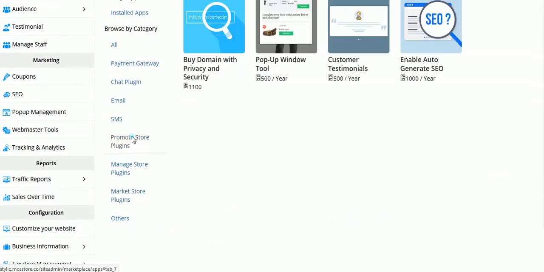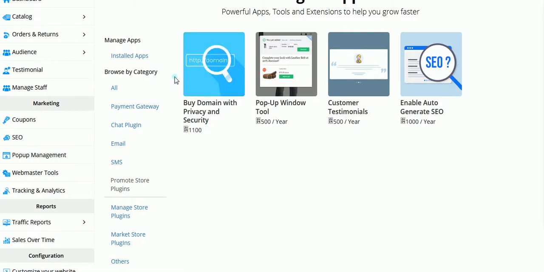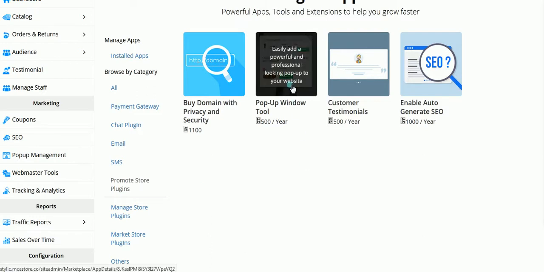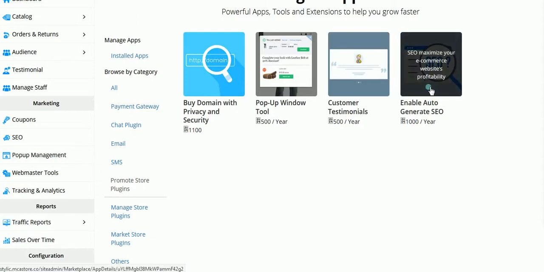Next is promote store plugins. Here you can see buy domain with privacy and security. If you want to buy a domain, you can directly buy it from here, and you can just notify us which domain you want to buy. Next one is pop-up window. That means if you want pop-up management on your store, you can add this. Customer testimonials, which are seen on the front side, can also be added. Enable auto generate SEO. We have already covered this in the SEO video. If you want auto generation of SEO for your website, you can buy this plugin.